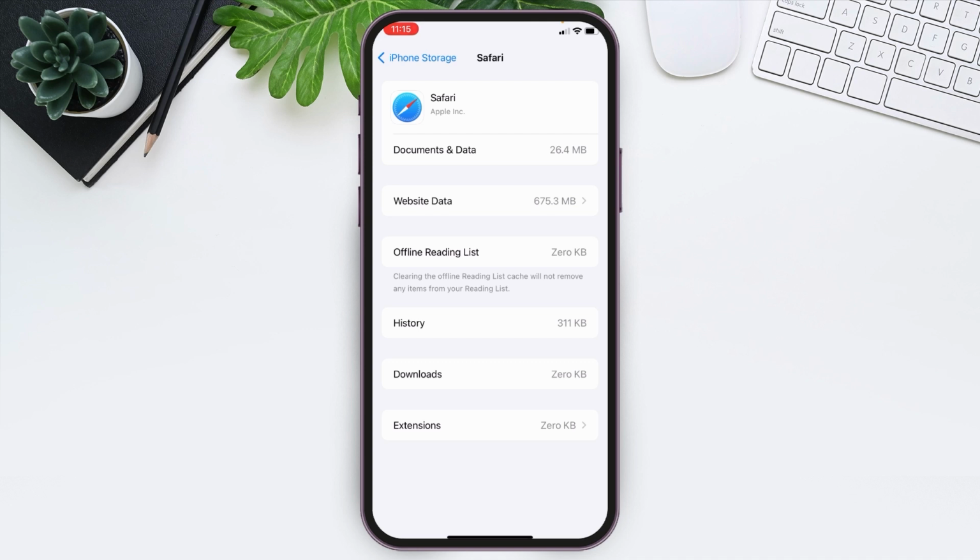These are some of the steps on how to fix Safari not working on iPhone. I hope you found this video helpful.